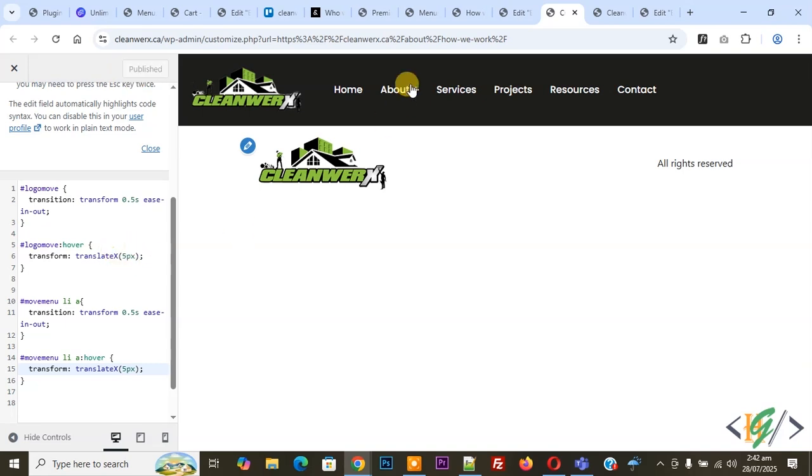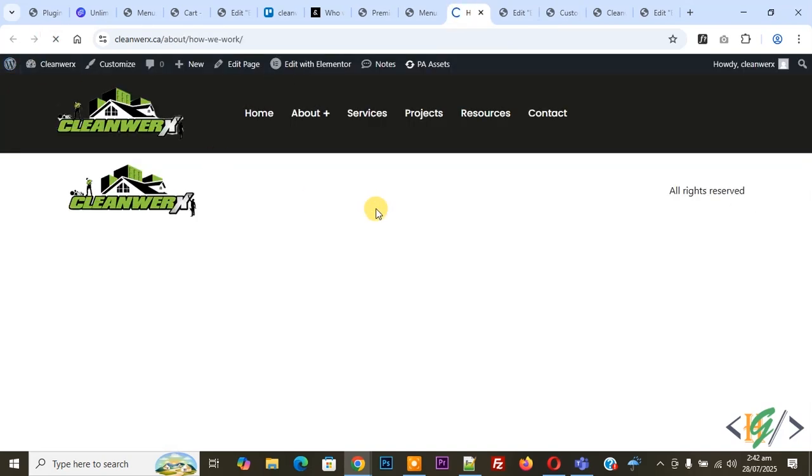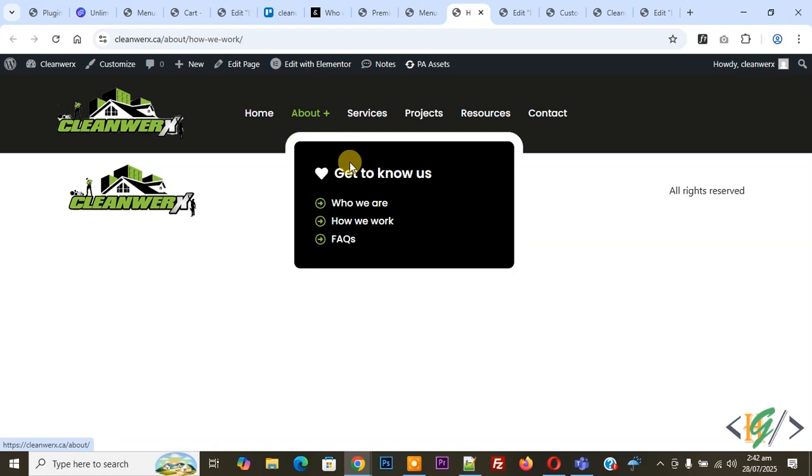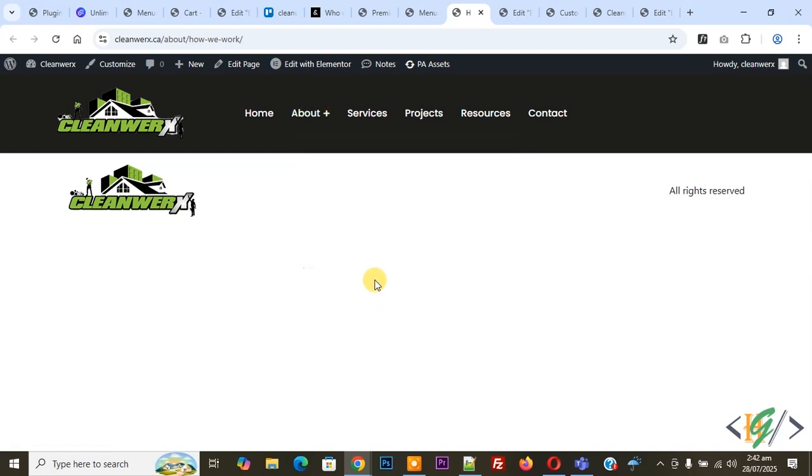Now publish is done. Go to the website page and refresh the page. Now hover on it, and then you see the mega menu, and we are using a list icon in the mega menu. Now you see, when we hover on it, the position moves.